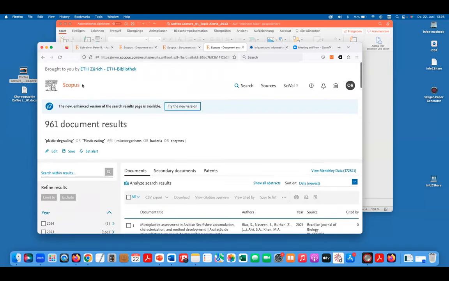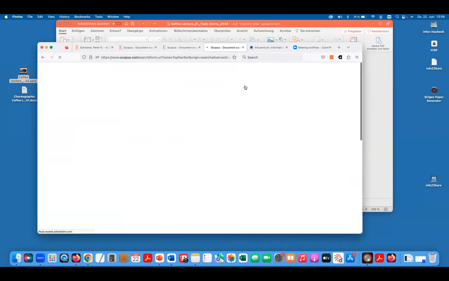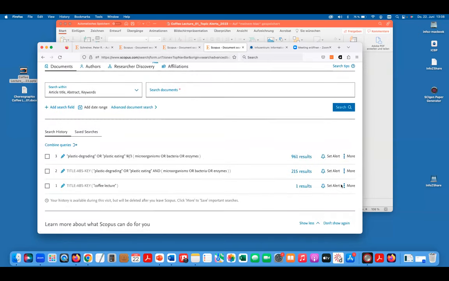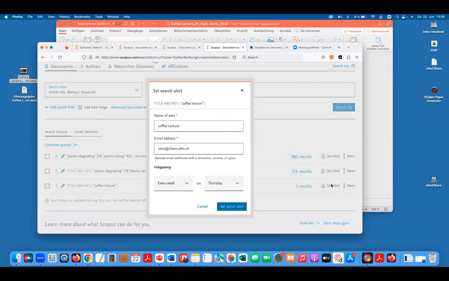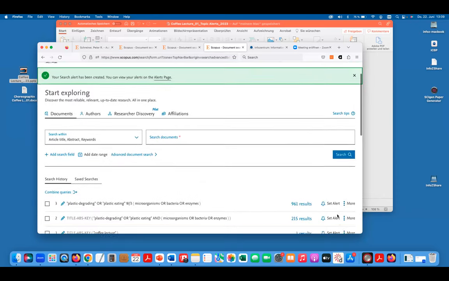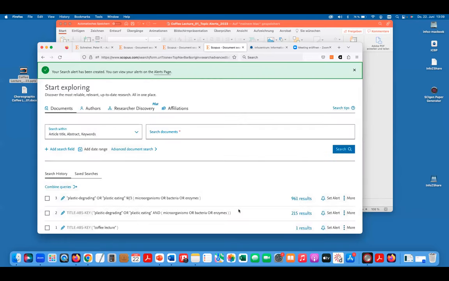And if I want to set an alert, I just go to the search page again. And here you can see in the search history the search for coffee lecture. If I want to set an alert for coffee lecture, I can just set the alert. If I want to set an alert for this query, I click set alert. And I've set up this alert.